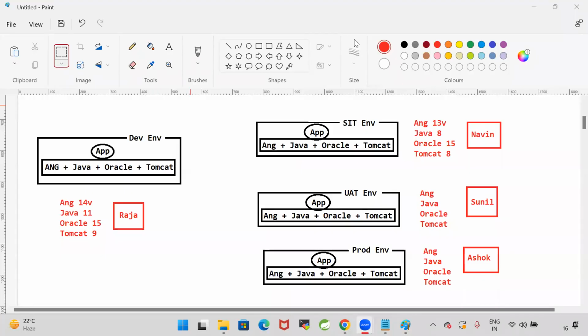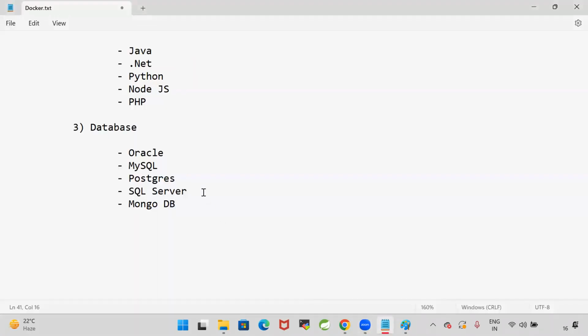We should be very careful when we are running our application on a particular machine. Which version of Java is available? Which version of Angular is available? Which version of the database is available? Which version of the server is available? We need to take care of all these things to run our application. If any version mismatch happens, then our application execution may fail. Are you clear? So this is life without Docker.